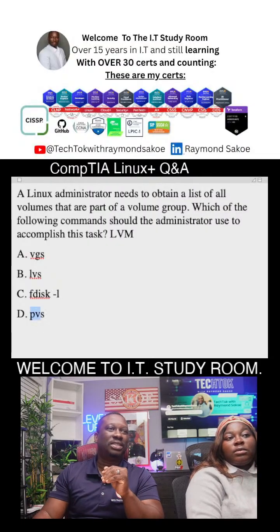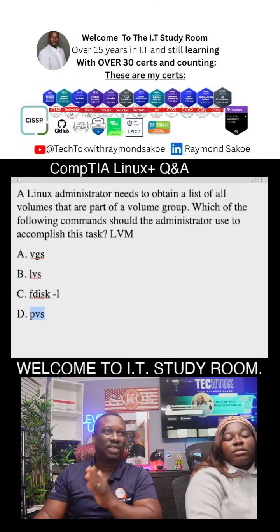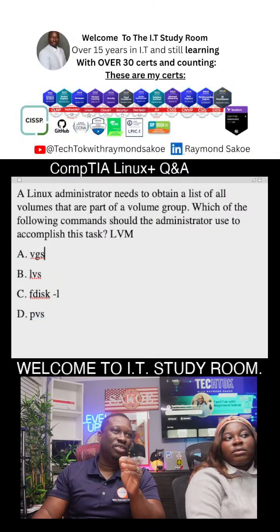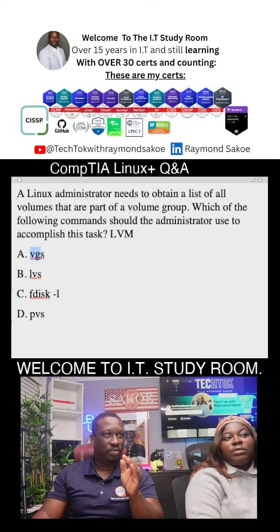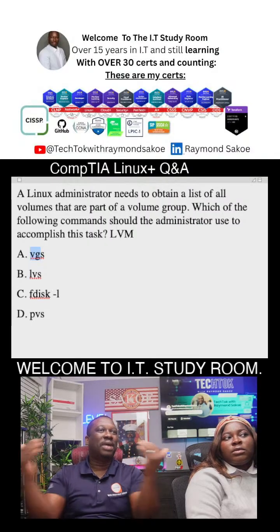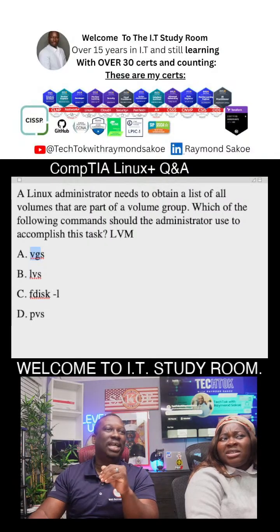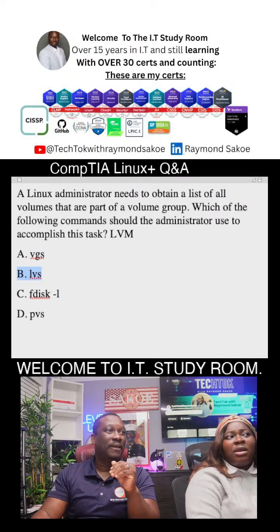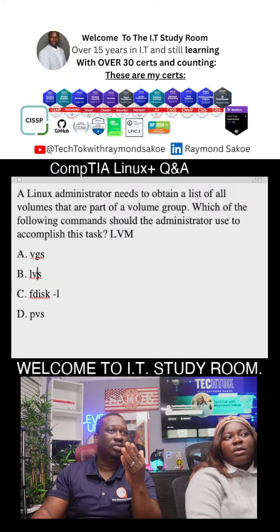Once you finish making those individual disks physical volumes, then you create a volume group. So you are making those disks part of the volume group. And once you're done with the volume group, you create a logical volume out of the volume group.